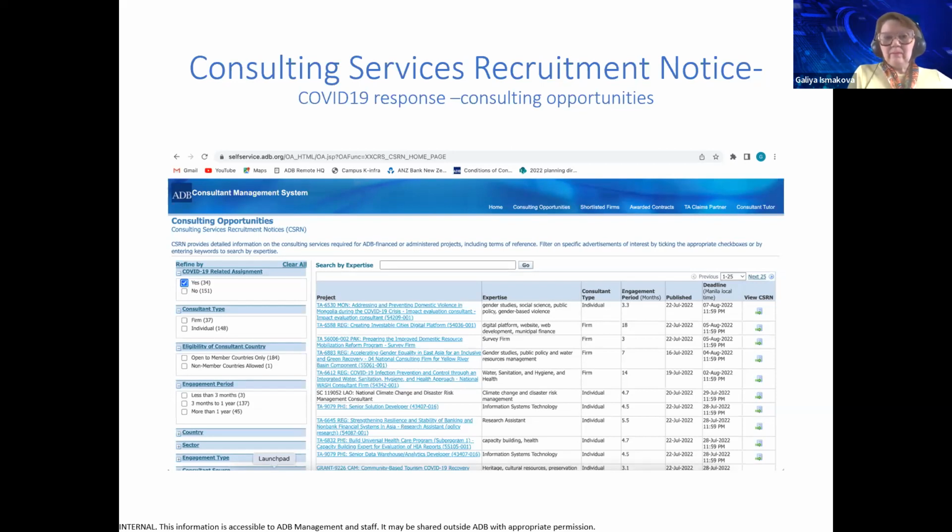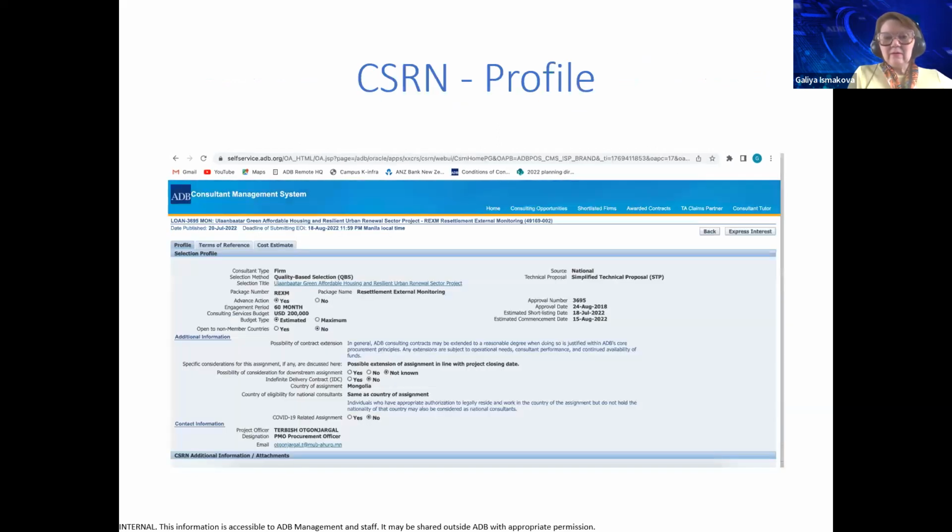Next slide, please. So, excuse me, can we go to the next slide? In the consulting services recruitment notice, we have information that will allow you to make an informed decision. This informed decision comes from a profile of opportunities where we stipulate the budget, the duration of the assignment, and the type of assignment. We also specify if it is potentially possible to extend this assignment.